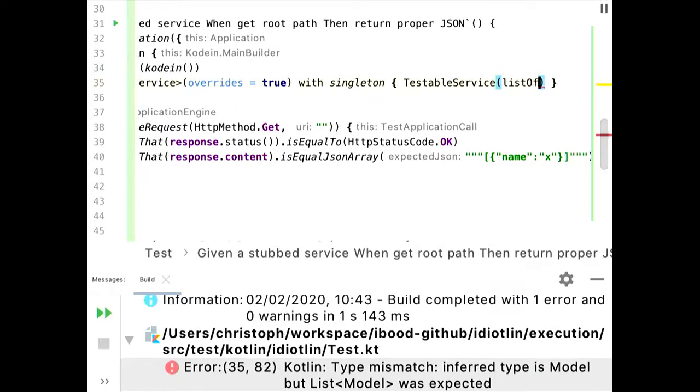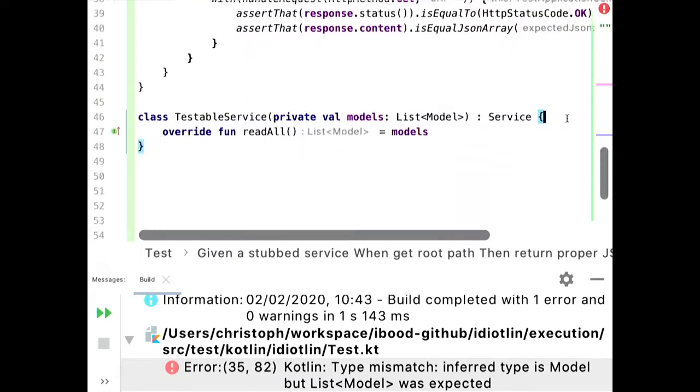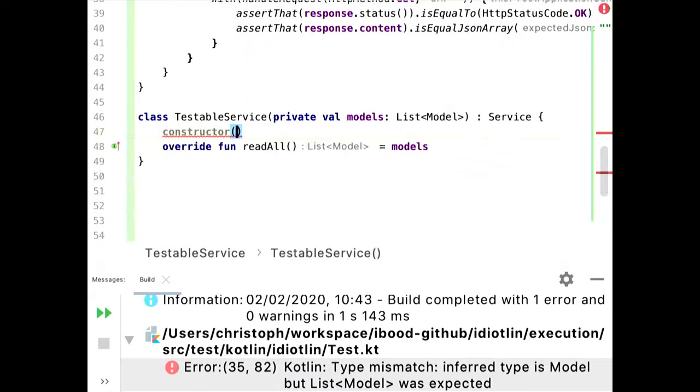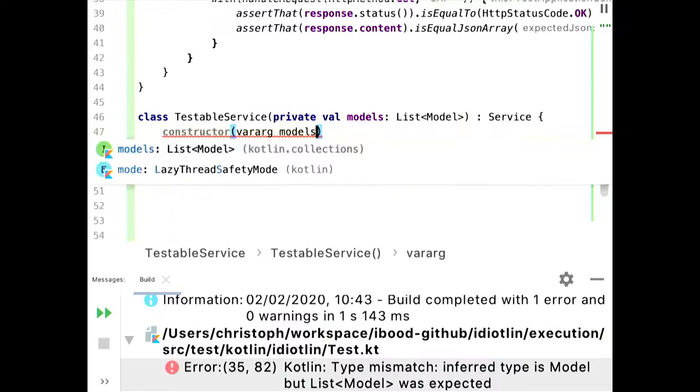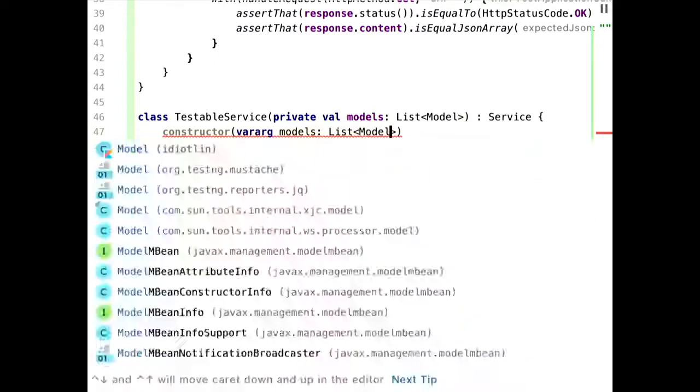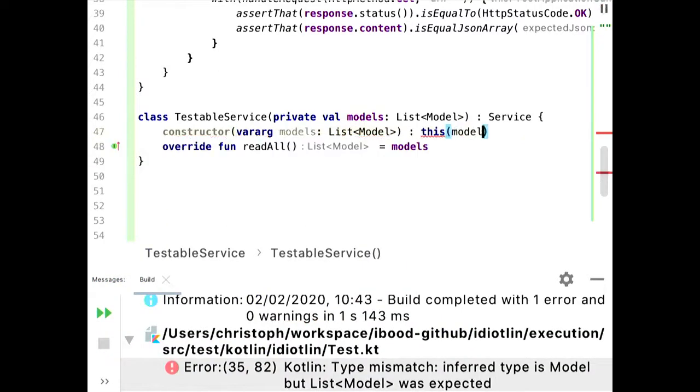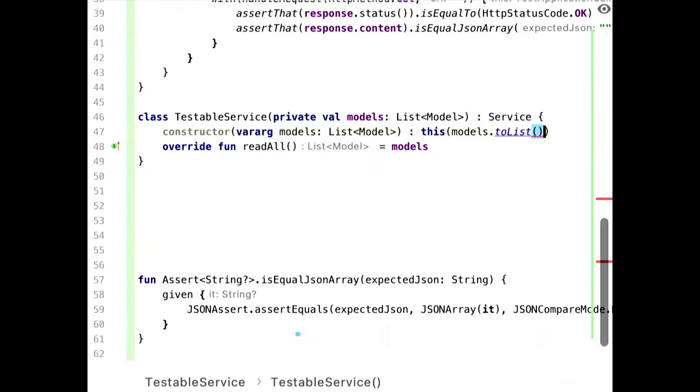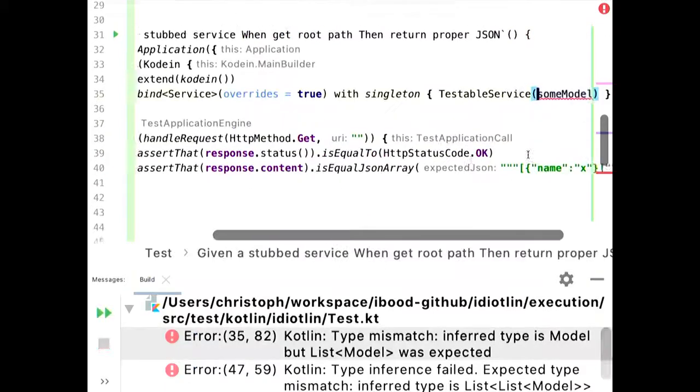Yeah, we need to pass it a list. Actually, I don't like having to pass a list. That's somehow weird. Maybe do some constructor magic here. Secondary constructor, which requires a vararg, and we call the same constructor, but just transform it to a list. Why won't you work?